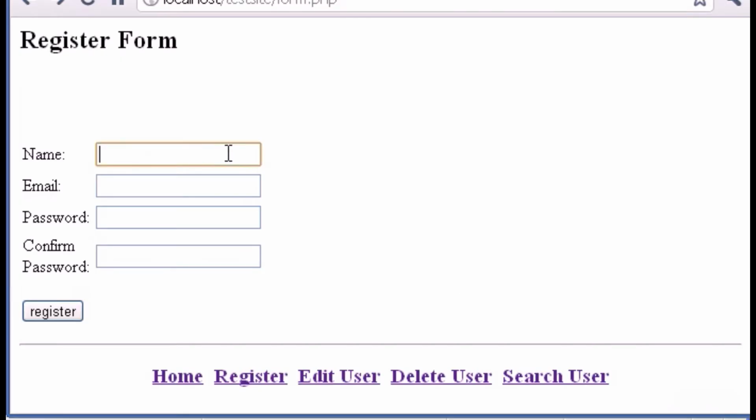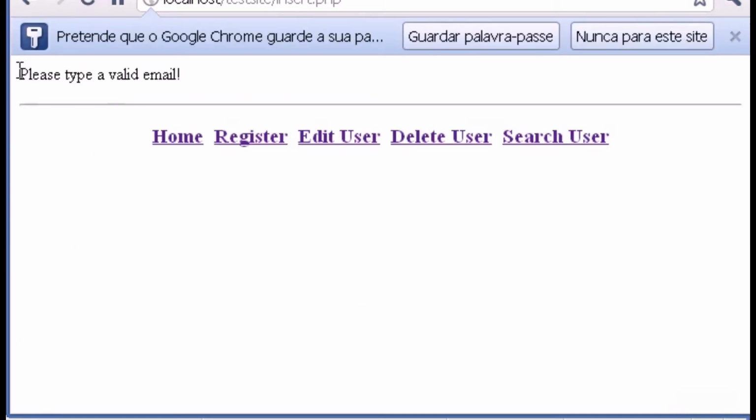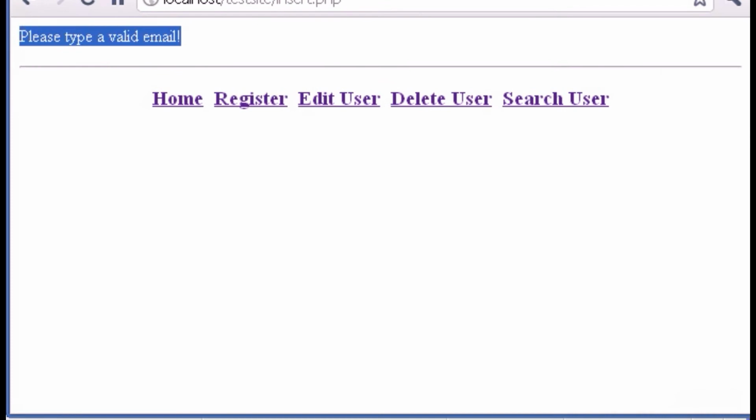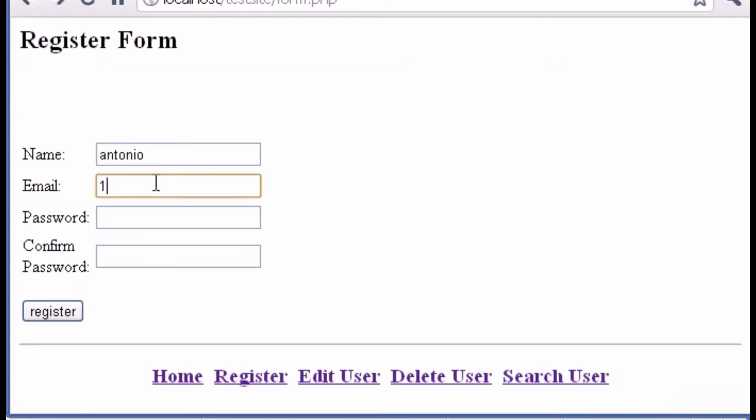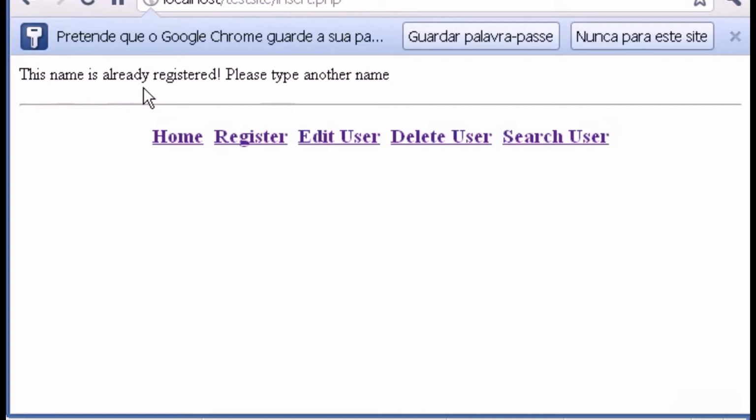Let's try a new register. So let's type Antonio, and here let's type 1, 2, 3, 4, 5, whatever rubbish you want to type. If you click register, please type a valid email. So you have to go back and type a valid email. Let's type Antonio@hotmail.com, and a password 1, 2, 3, 4, 5. Register, and the name is already registered.